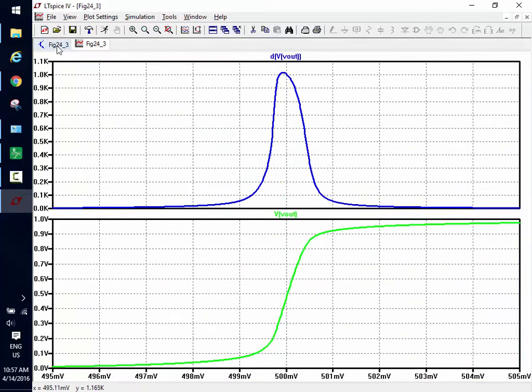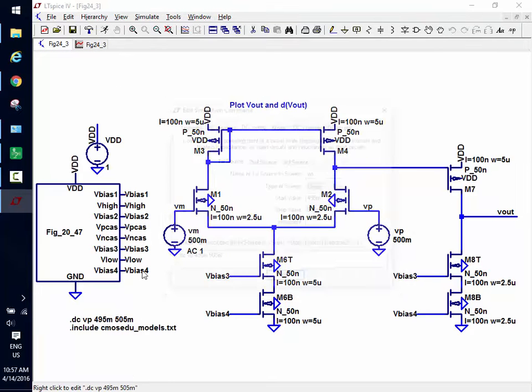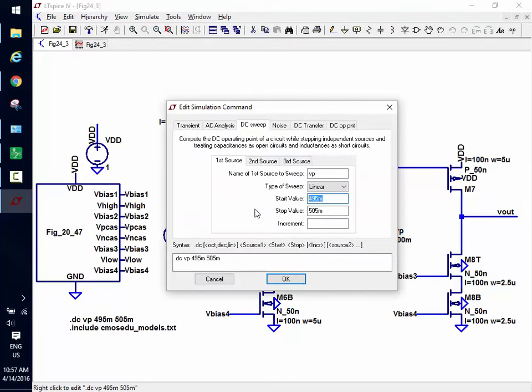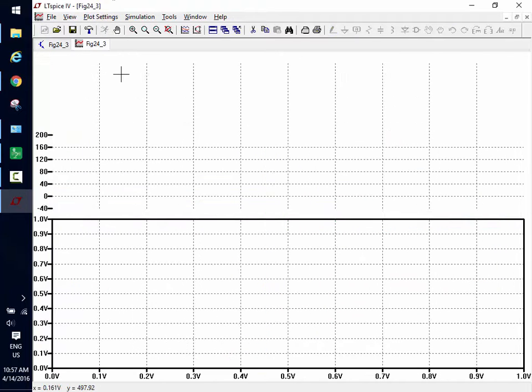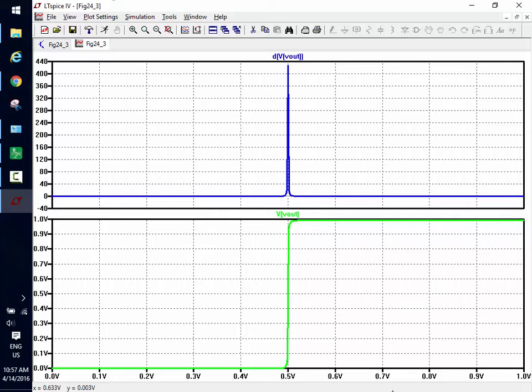Oh, but you know I'm learning, so why don't I change this real quick and say, oh, let's go from 0 to 1. Hit run. Now I see that abrupt transition, but it's harder for me to see the gain, but this is exactly what I said. Below 0, I'm at 0. Above 0.5, I'm at 0.5. The derivative of V out is the gain. In this case, it says 440.